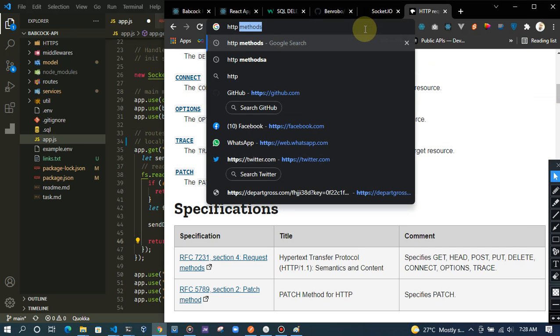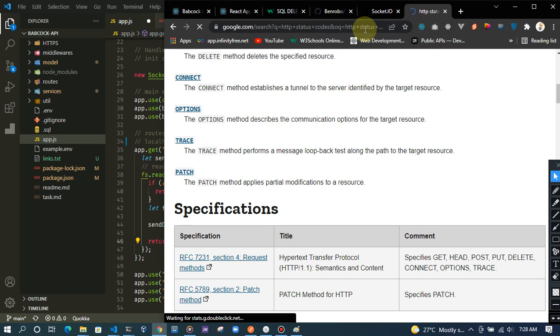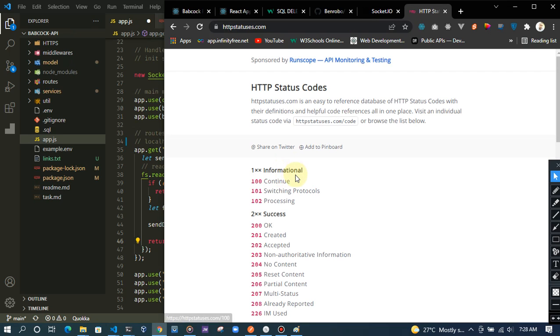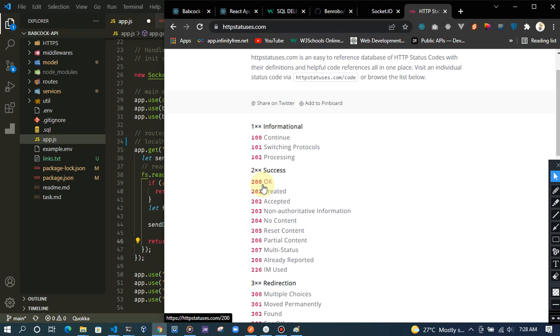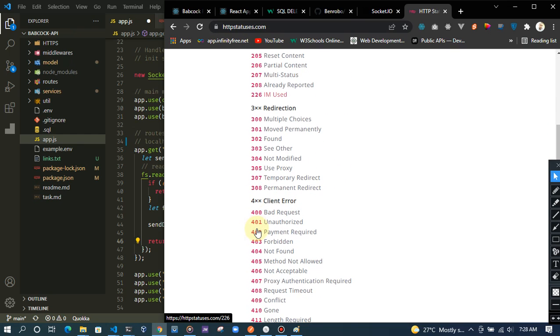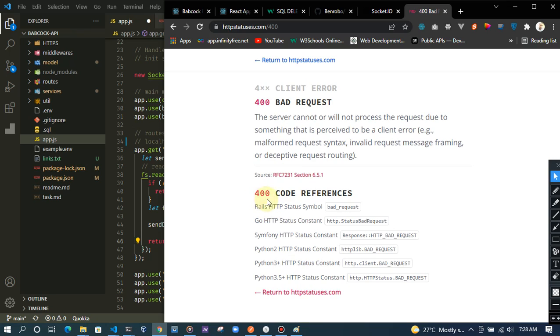Let's look at HTTP status codes. So as you can see, it says 200. 200 simply means okay. It says the request has succeeded. Why 400? Let's look at 400. 400 simply means bad request, and it's a client error code reference.